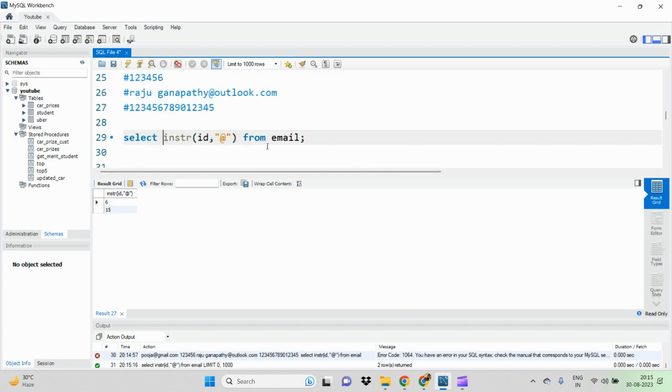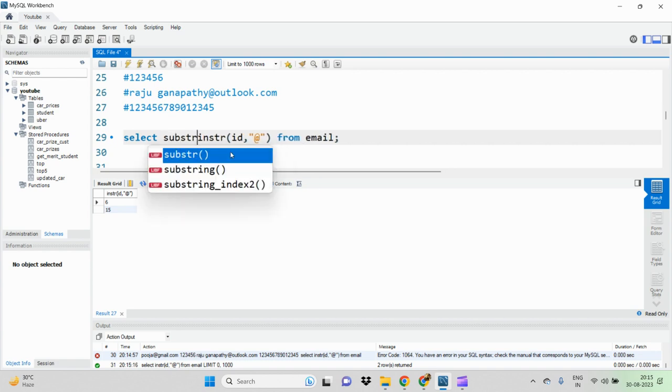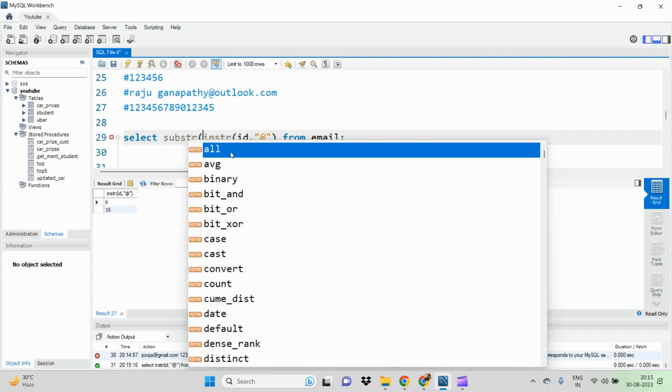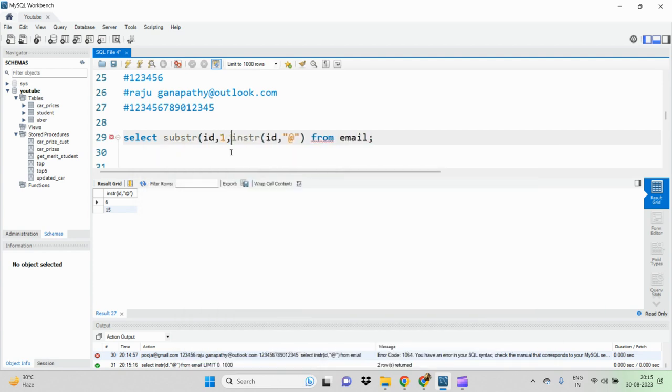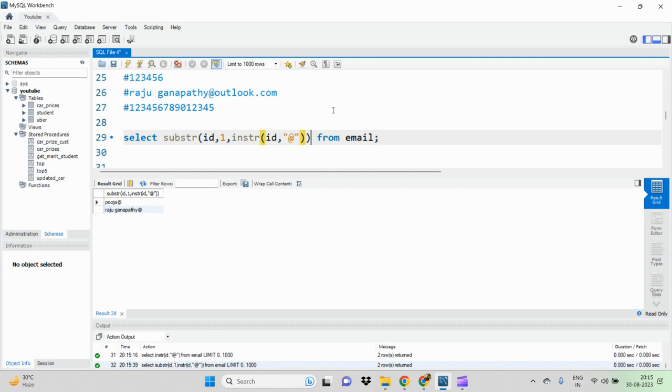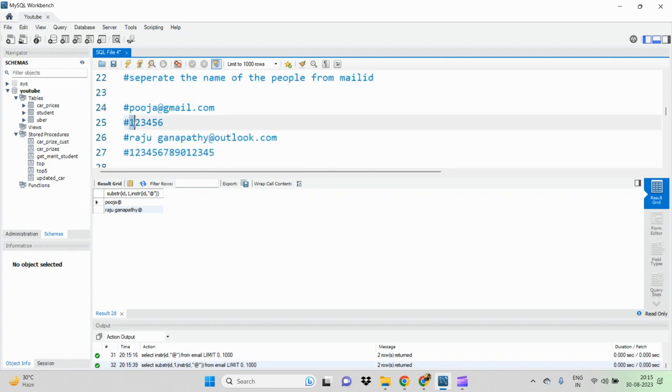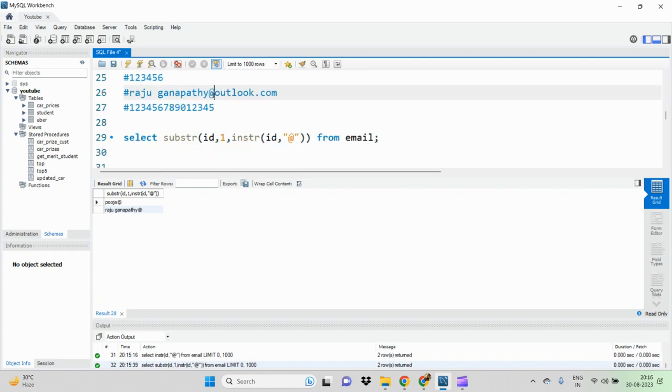Okay, superb. Now what I'm going to say is just slice me the data. Substring of IDs, that means email ID, from first position to this number of positions, correct? Are you able to see? Guys, from position number 1 to the index number of at, let's say it starts from first position, slice 6 characters, right? 1 2 3 4 5 6. So you can easily get everything before at. Yes or no? Use the combination of substring and instring.